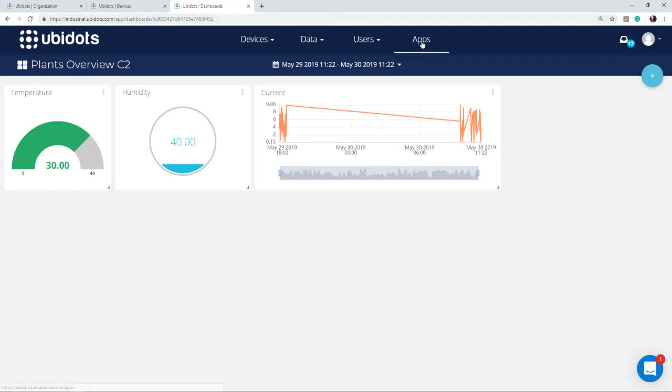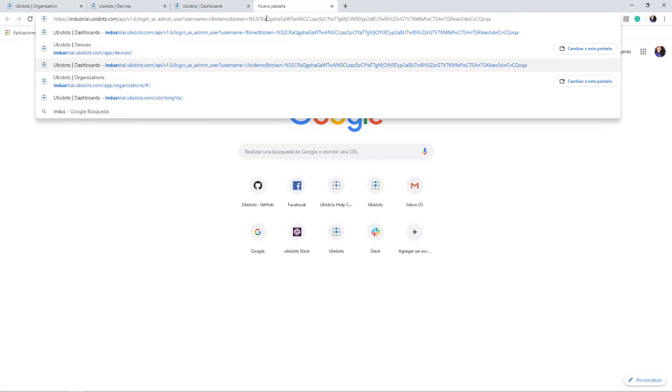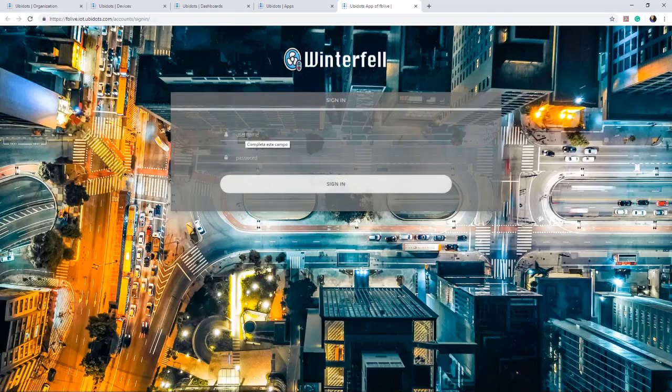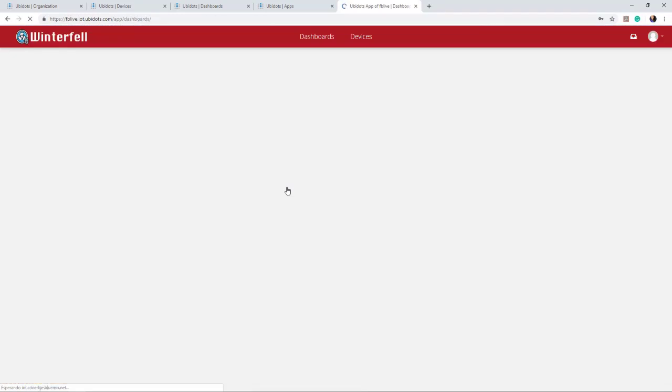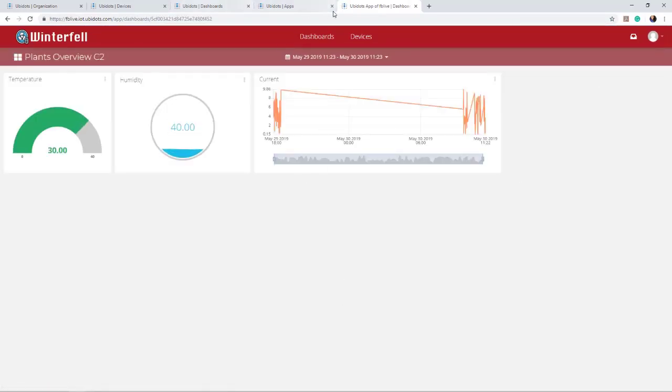We are going to head out to apps in another tab I prefer. So apps, we're going to click here, go to app, and we are using Maria's username and her password. And this is how your application, the one you built yesterday, looks like seen from an end user. So as you can see, it's quite different.